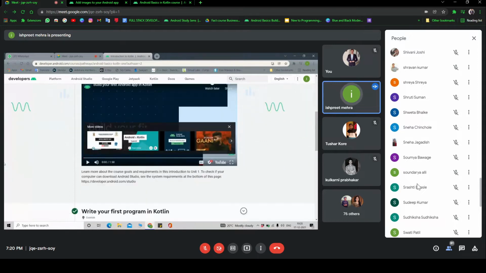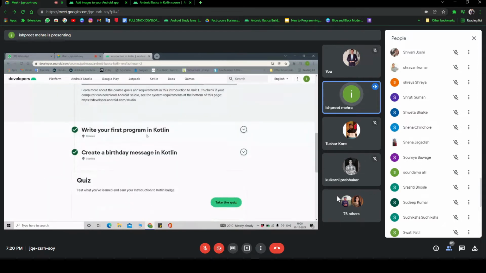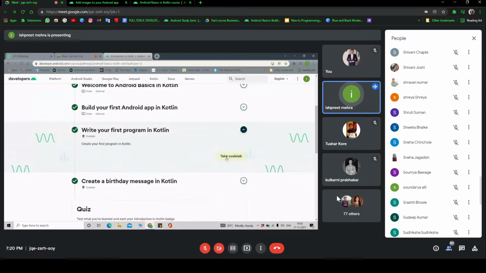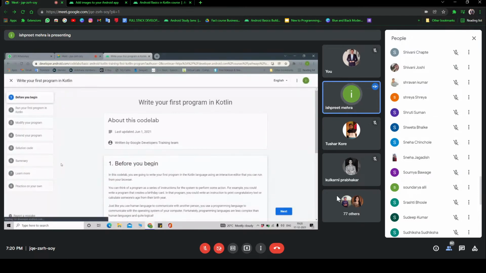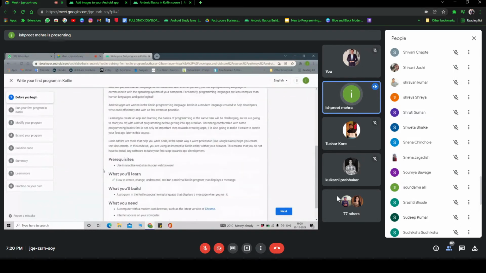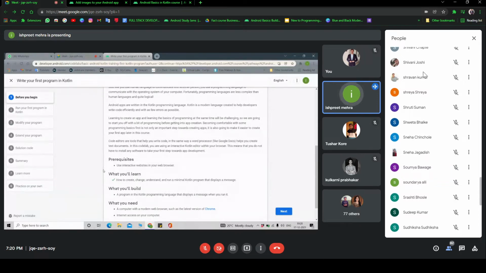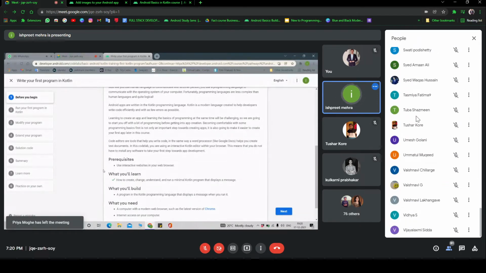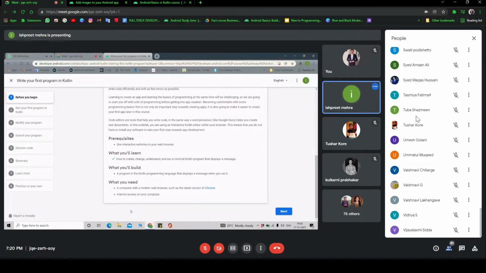And now coming on to the third activity, that is write your first program in Kotlin. I'll be doing it, and I hope that you also do it along with me, or you just mind the words in each and every activity so that it will be helpful for you later. Now the first is, before you begin. It is all about what Kotlin is and why it is used, what you learn, what app you'll build, and what you need the most, that is a computer with a modern web browser and internet access. Now before you begin, this part is done.